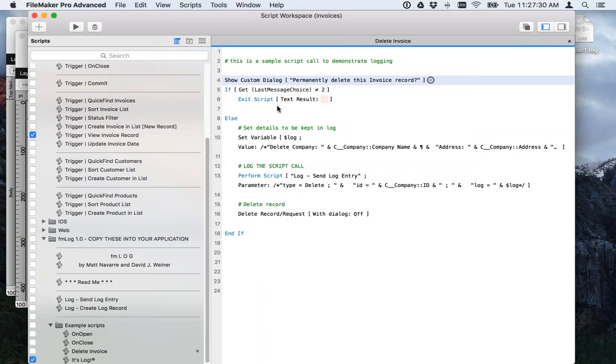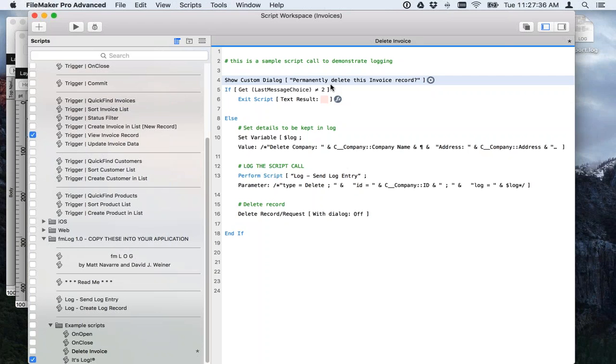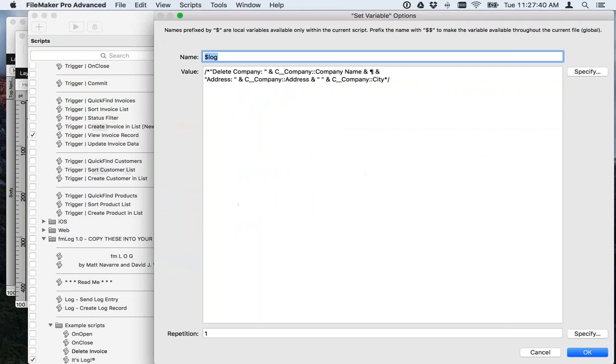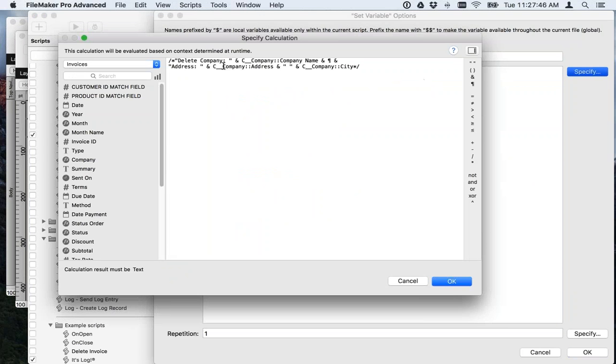And if the get last message choice is 2, which is delete, which is not 2, sorry, then it exits, doesn't do anything. Otherwise, it tracks a variable called log, and this doesn't work right now. So this is actually tracking what it is that I'm tracking. So I'll delete the comment fields here and put in delete invoice. And then here is where I'm putting in the company name for the invoice.